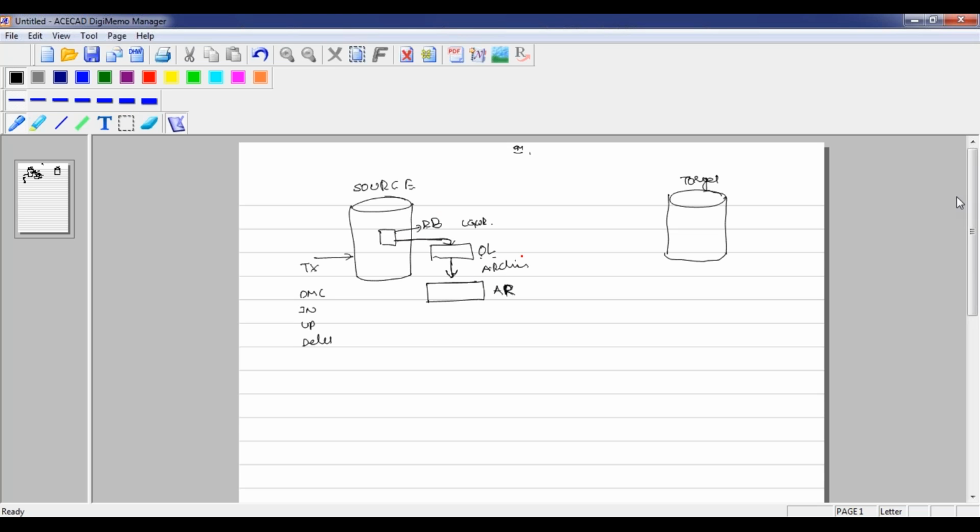So whatever changes happen on the source database, the changes are available at three locations: one is the redo log buffer, another is the online redo log files, and the third is the archive log files.